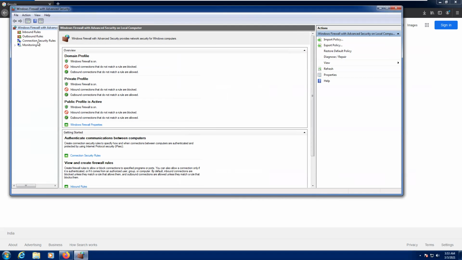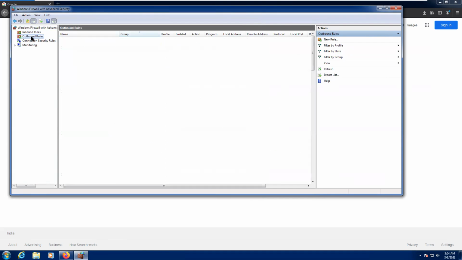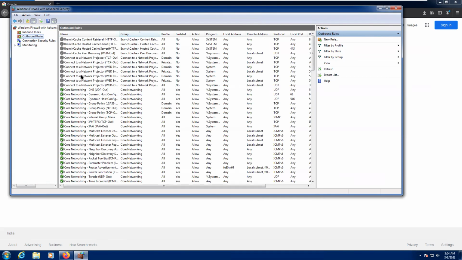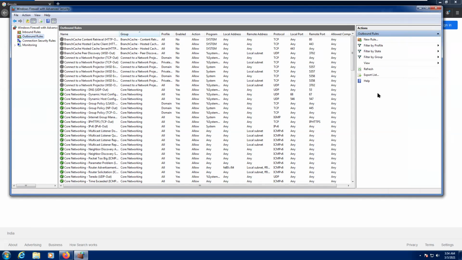That's great. So these are the two lists: the first is called the inbound list, and the second is called the outbound list. We are going to create a new rule in the outbound list so we can filter packets on the basis of port number as well as on the basis of program. So I'm creating the outbound rule set. These are the rules already created by the system administrator.